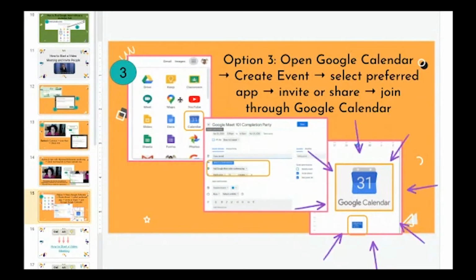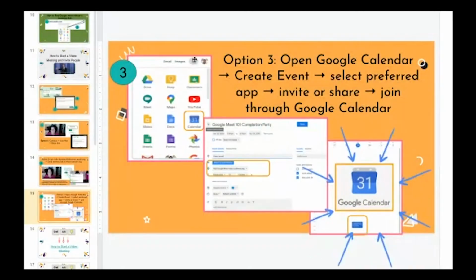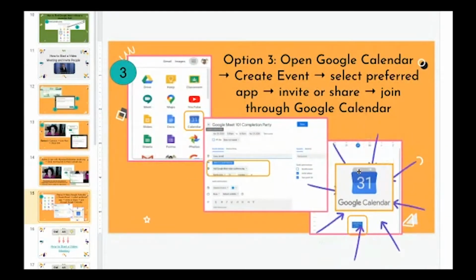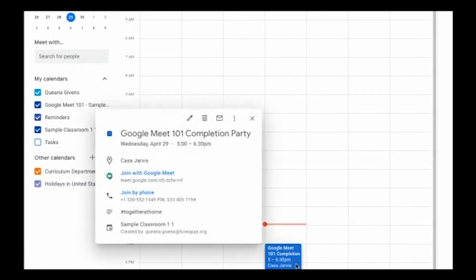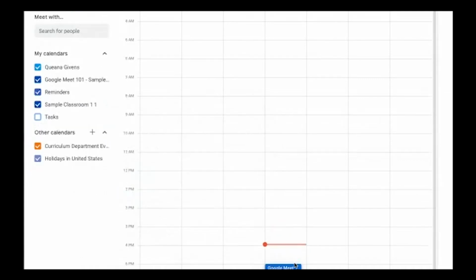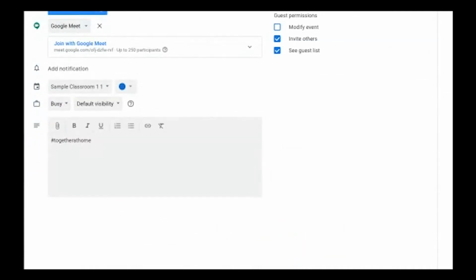Another way to find your Google Calendar is in your waffle. So you can drop your waffle down, get to your Google Calendar. I'm going to do it live. So let me go to Google Calendar. So let me open this. I'll do a new one.